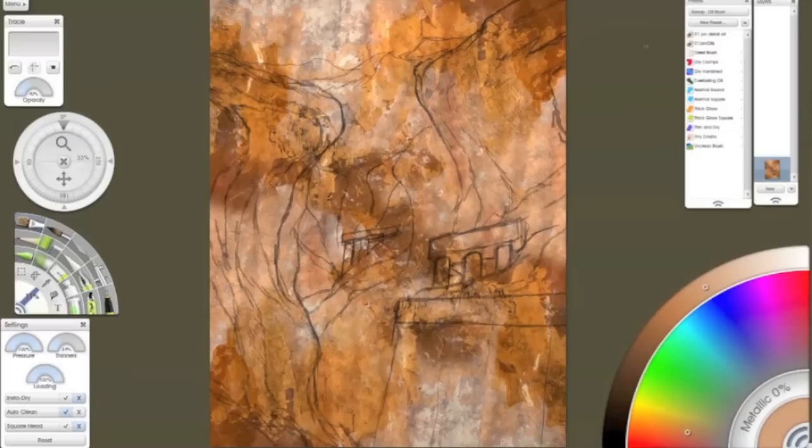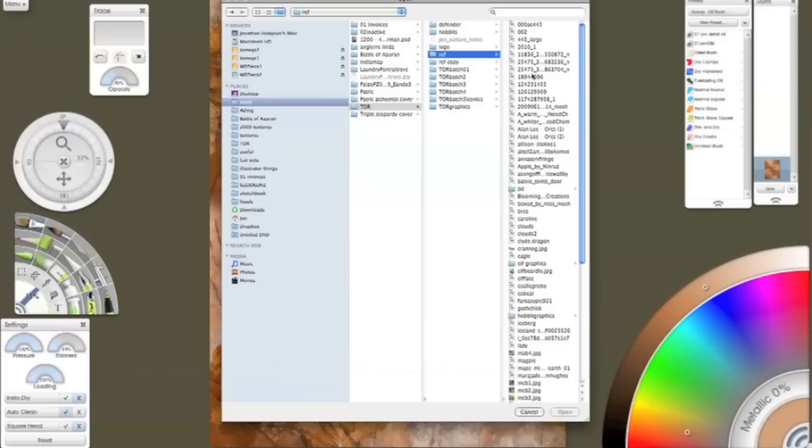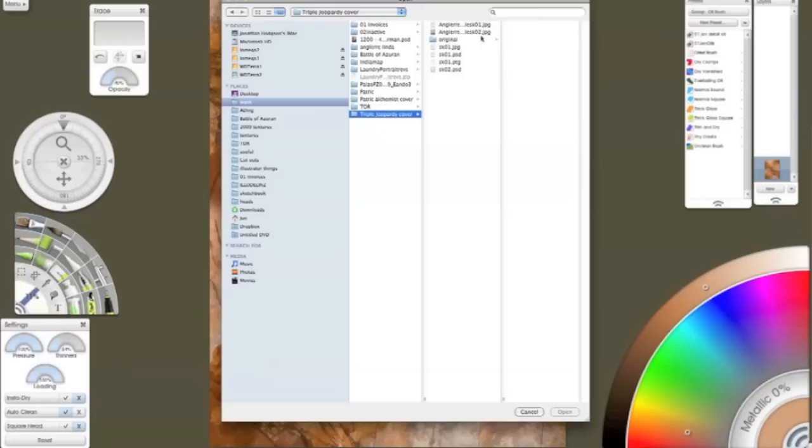So a handy feature in ArtRage is tracing images. So I've got my tracing panel open here. You can get that by View and Tracing Panel. And what I'm going to do is load a tracing image. And this is a cunning little trick. I shouldn't be giving these tricks away, but hey, I'm nice like that. I'm going to open exactly the same image as I'm working on as a tracing image.